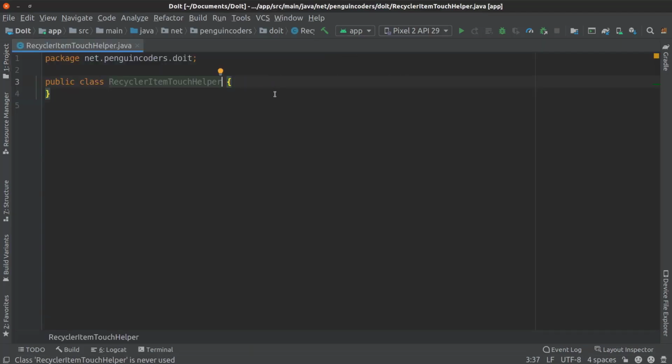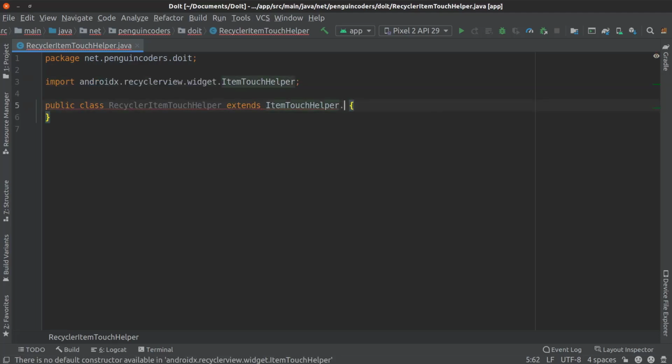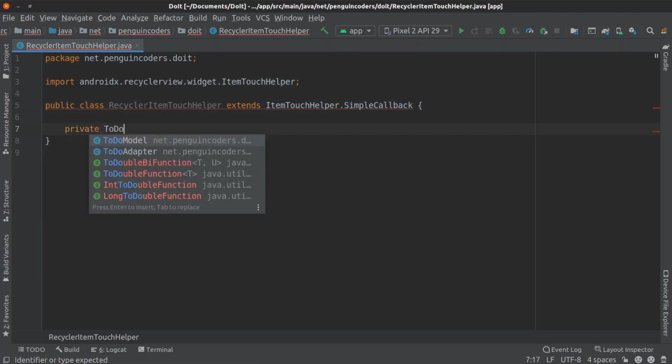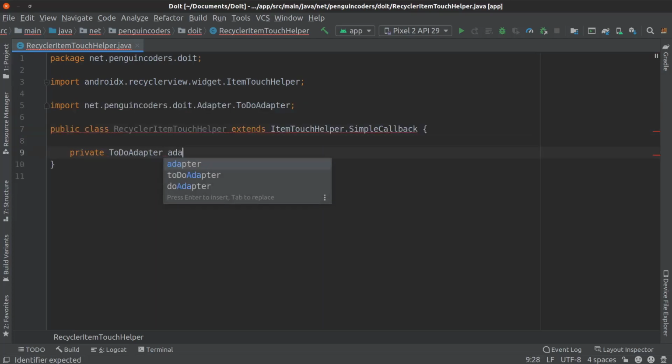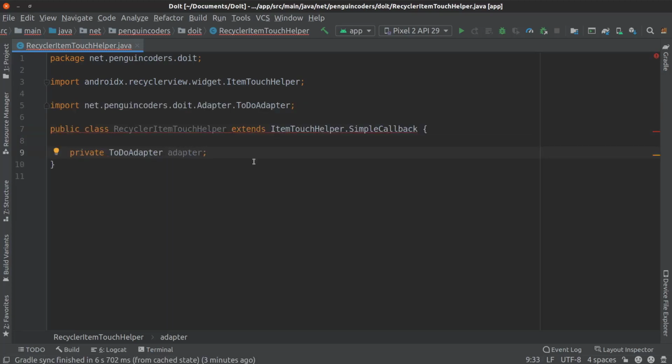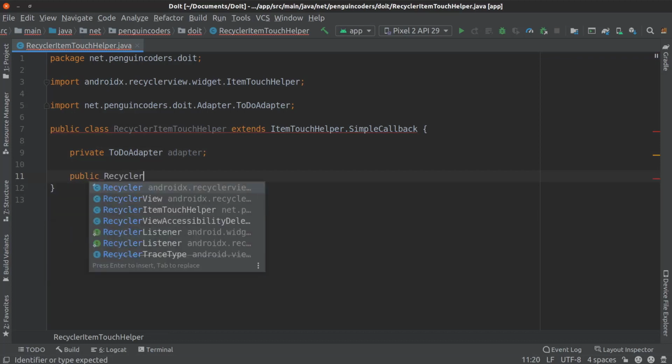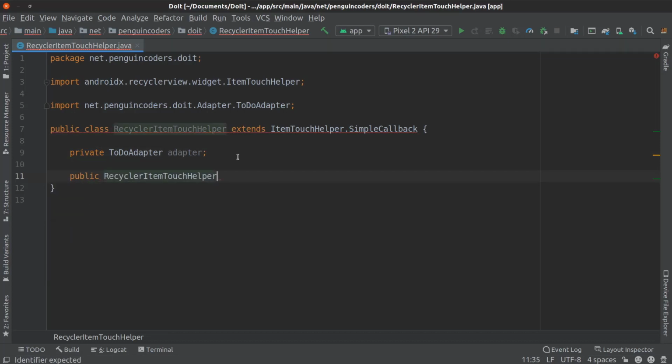Now this RecyclerItemTouchHelper will extend the ItemTouchHelper.SimpleCallback class, and then I'll need to pass my ToDo adapter. So private ToDoAdapter adapter. This adapter is used to actually see which element we are trying to work upon. Then I'll define the constructor. So public RecyclerItemTouchHelper, and here I'll pass the adapter, ToDoAdapter.